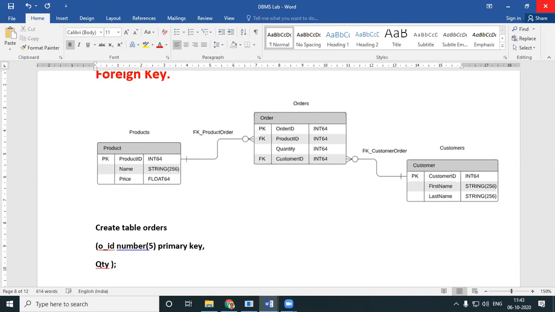Third field, they're having quantity. They're telling it is an integer. In MySQL, in SQL, we have it as a number instead of integer. So I'll give a number of 5. Okay. So I'm done with my first field. I've even done with my third field.